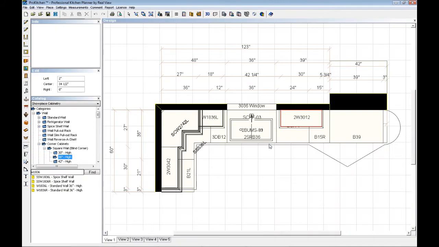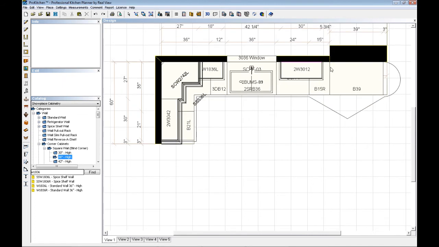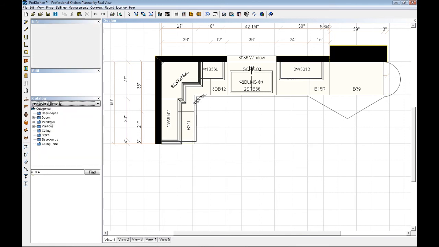I'm going to show you a couple more features we've added into 3.0. The first one is going to be a cathedral ceiling. We've had people ask about that. I'm going to go ahead and go in here into my architectural elements, come down here to my architectural elements, I'm going to go into my ceilings, and I have a cathedral wall cap.